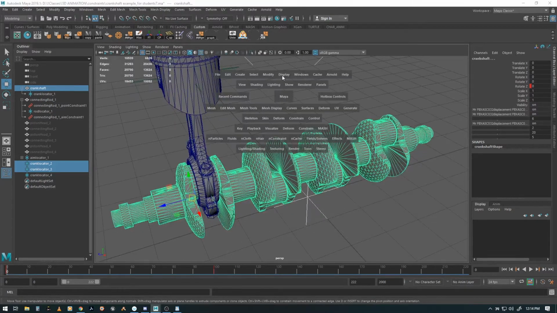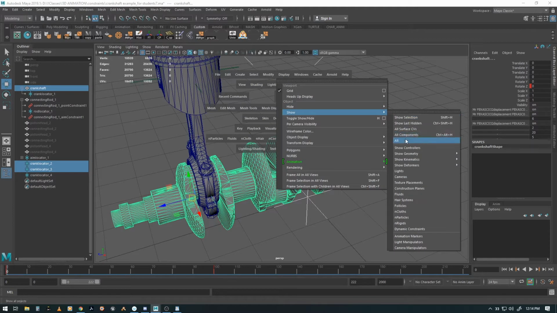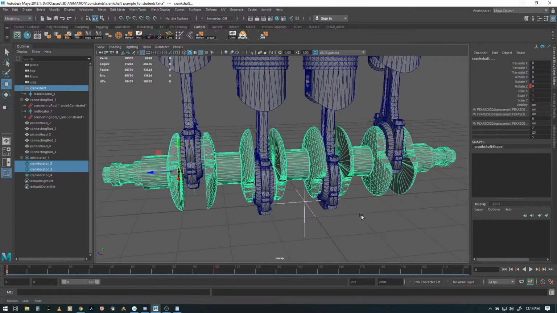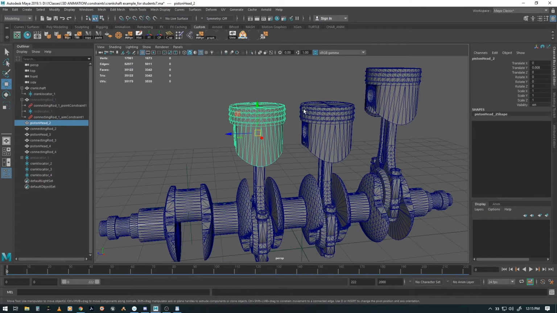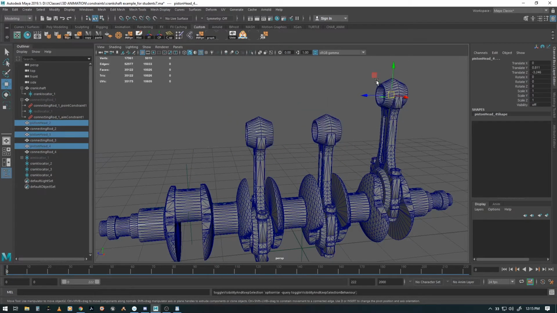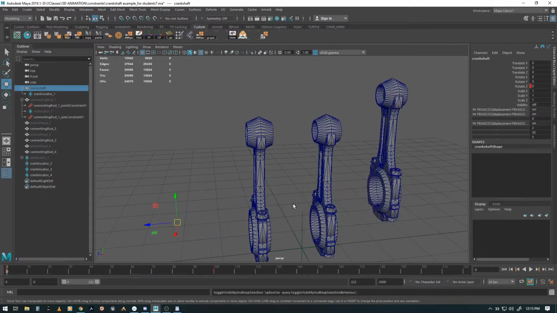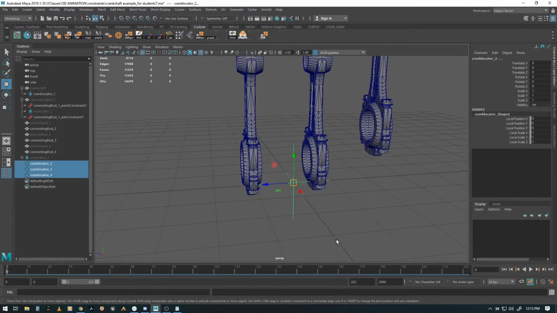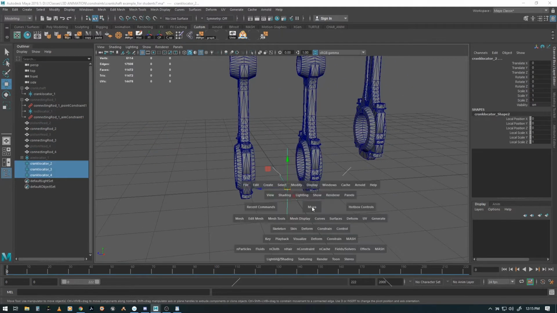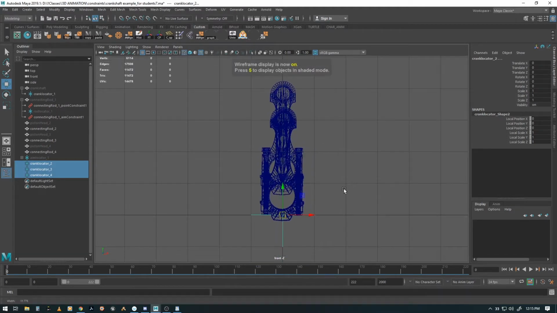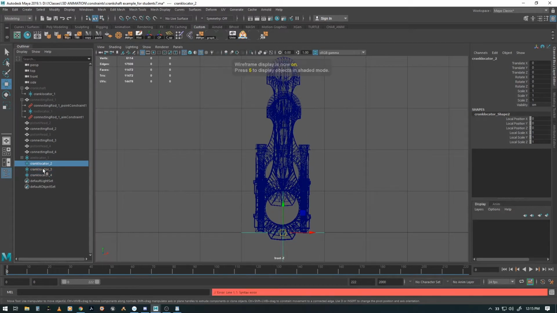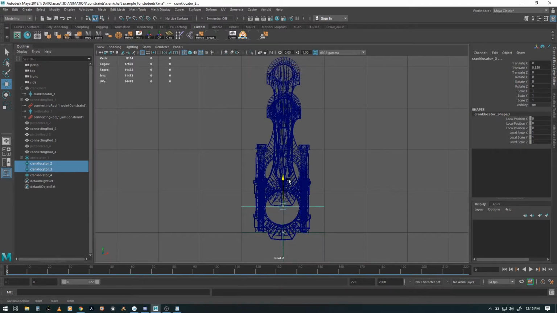I'm going to display all, and so we have 3 locators there, and then I'm going to hide this guy, select these guys, select that one, and hide that. So now we have the locators. And I'll look at from the front view, and now we're going to take locator 2 and 3, and we're going to put that to the center right here.